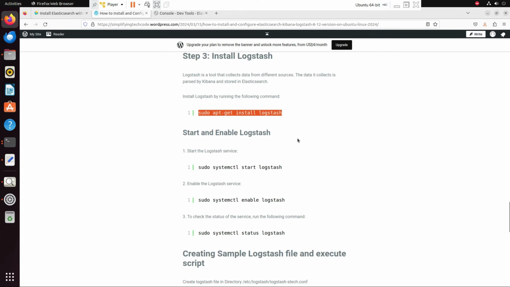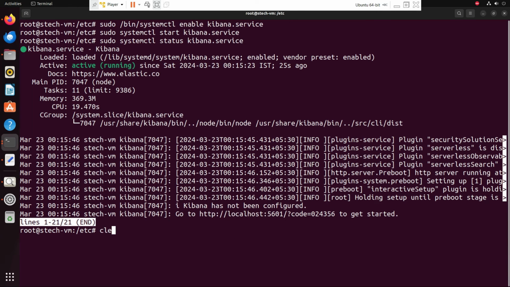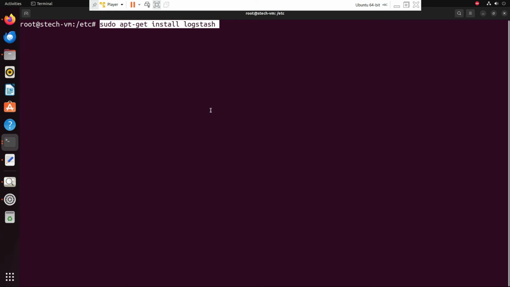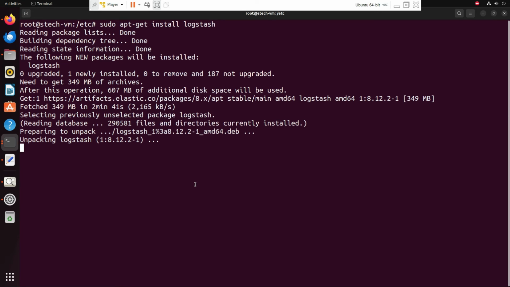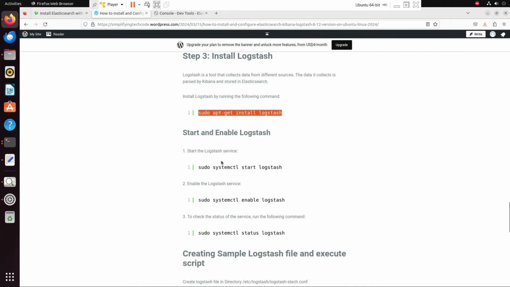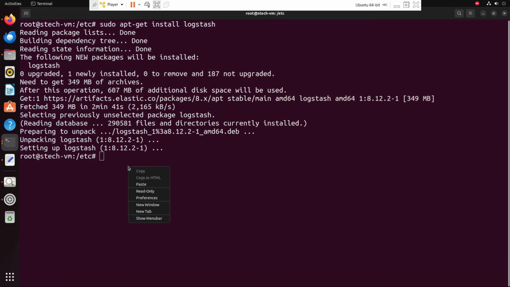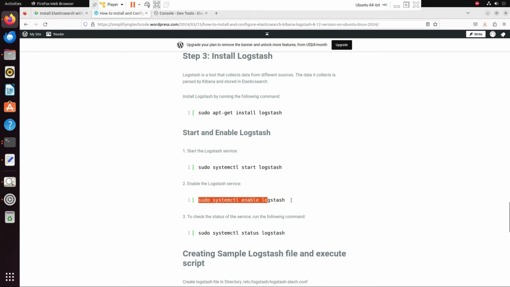Okay, so we want to install this. We just need to run the install Logstash command. Go to this, let's clear this, and run sudo apt install logstash, enter. Okay, it's a 349 MB file, so it is downloading. It will take time as per your network speed. Now it is unpacking Logstash, and setting up Logstash. Logstash configuration is completed, so we just need to start and enable Logstash. This is the command to start the Logstash service. Yeah, Logstash is started, so now enable this service.